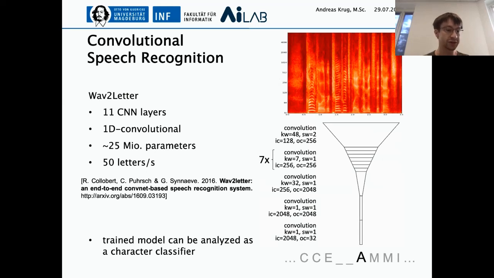So it's called wave-to-letter, and it's an 11-layer convolution network which only uses 1D convolutions, has about 25 million parameters, and a frequency of 50 letters per second when it predicts. The idea of this whole thing is that you pipe in a spectrogram, which is a representation of time on the x-axis, frequency of the audio on the y-axis, and then the intensity of each point tells you how strong was this particular frequency, how intense it was at this particular time step.